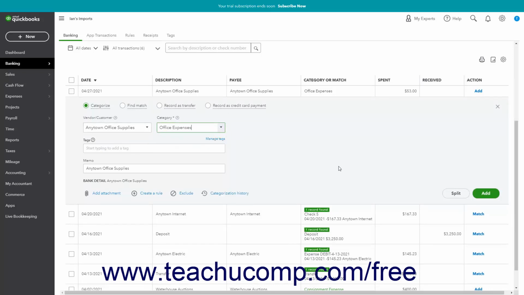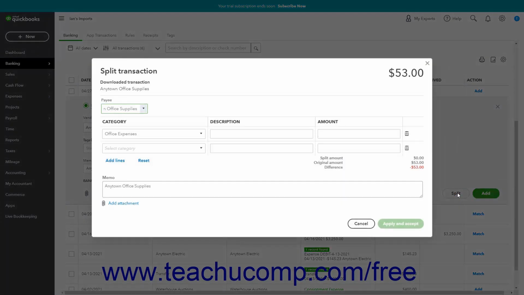When satisfied, then click the Add button to add it to the Categorized tab. If needed to split the transaction to multiple accounts, click the Split button at the bottom of the expanded section to open a split transaction window where you can split the total transaction amount to multiple accounts. If you do this, then click the Apply and Accept button in this window when finished to add it to the Categorized tab, or click the Cancel button to cancel the split.